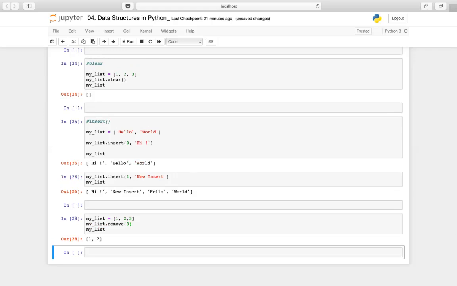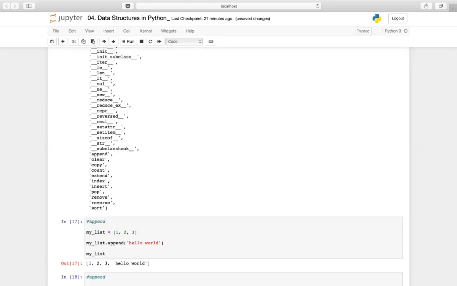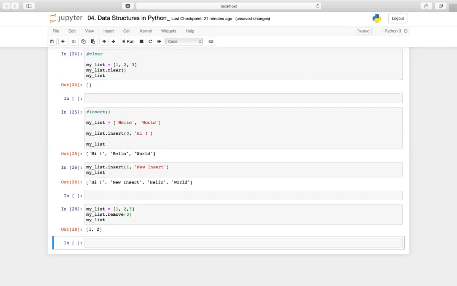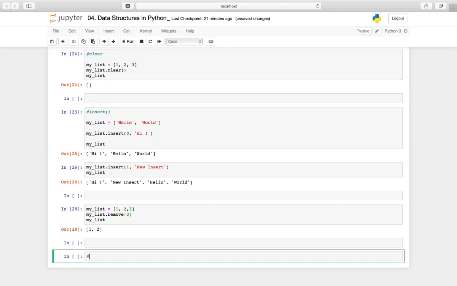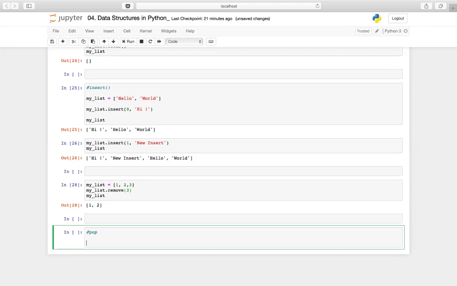So the next one is something just called pop. Okay, the next built-in method is called pop. What pop basically does, I think from the name itself, is that it just pops out whatever value you input. So you have 1, 2, and 3.